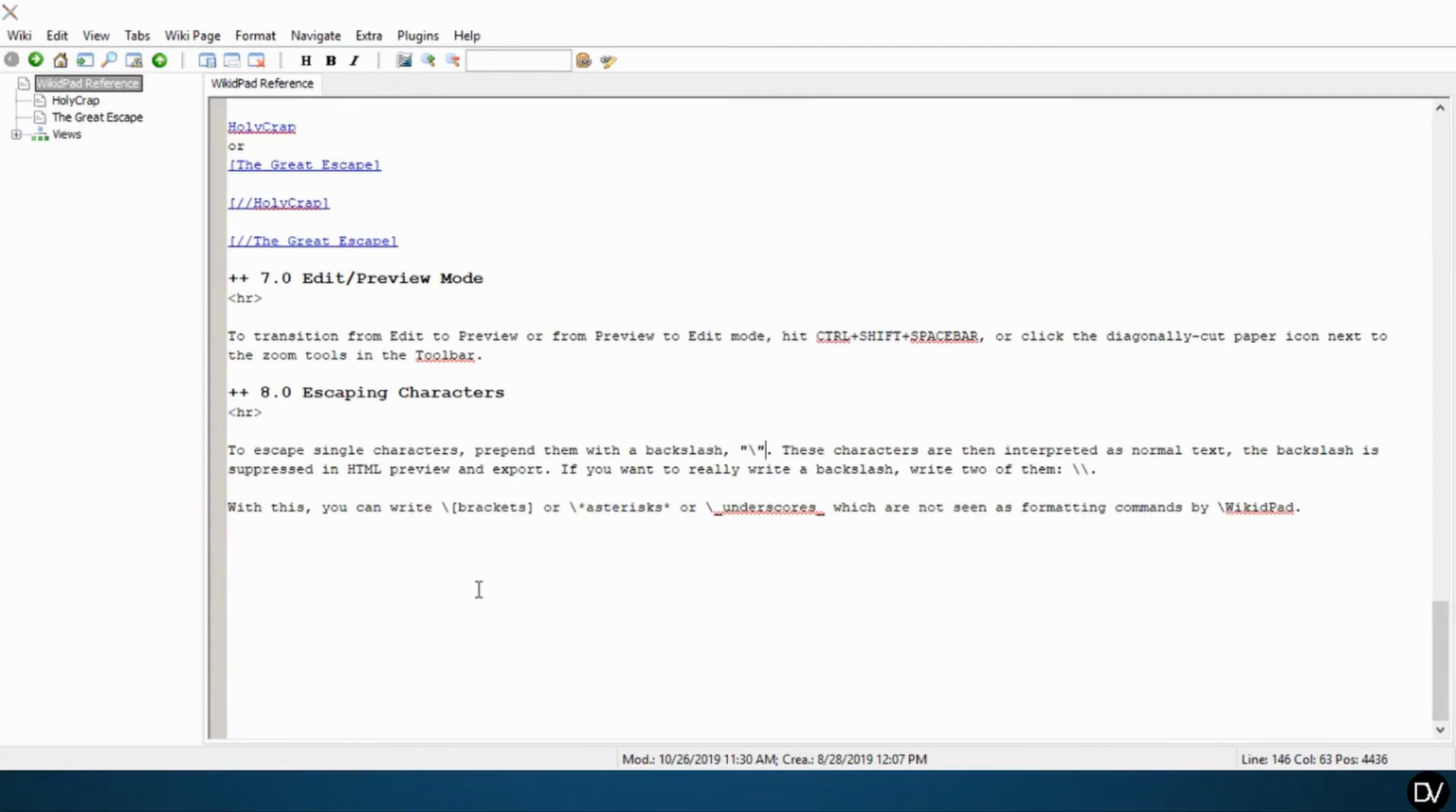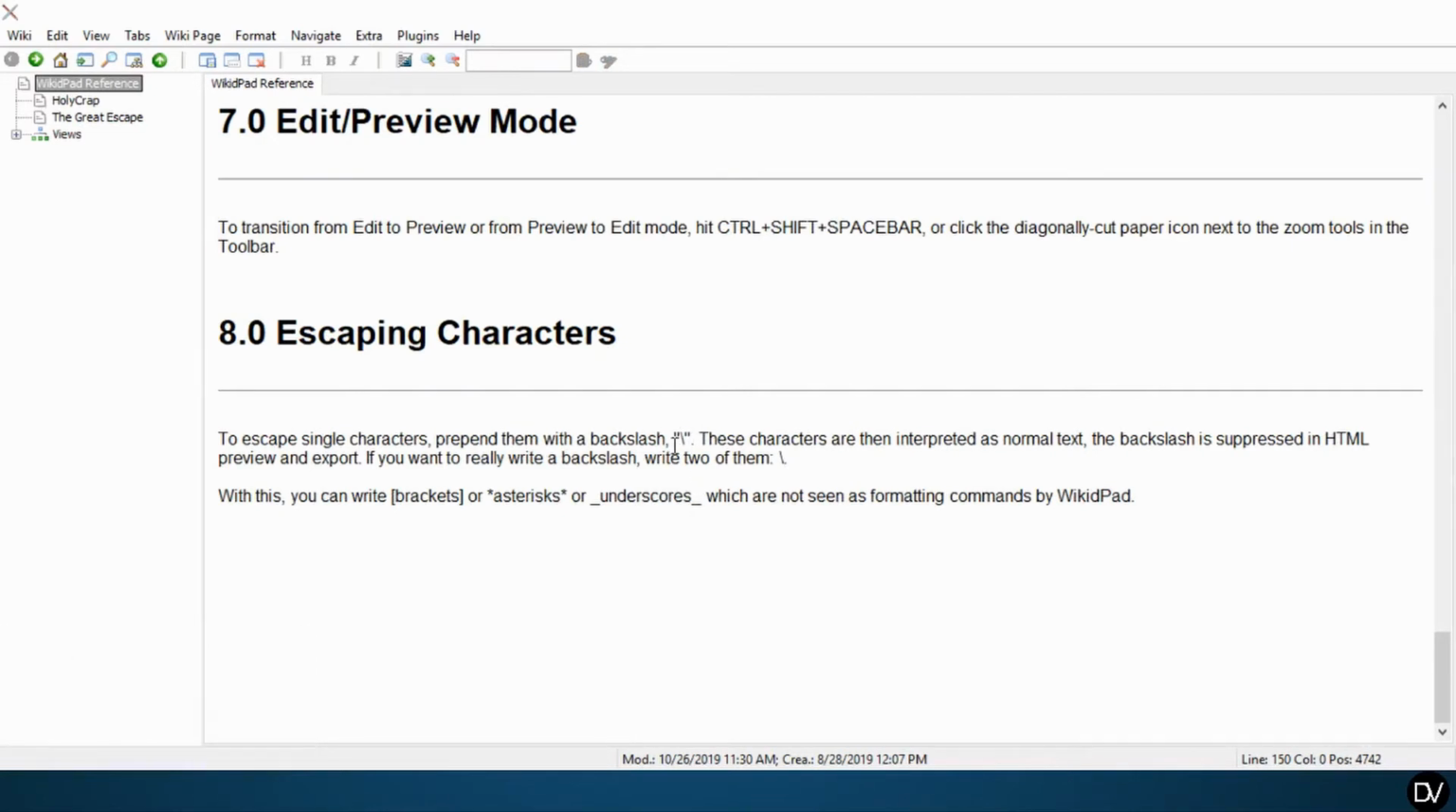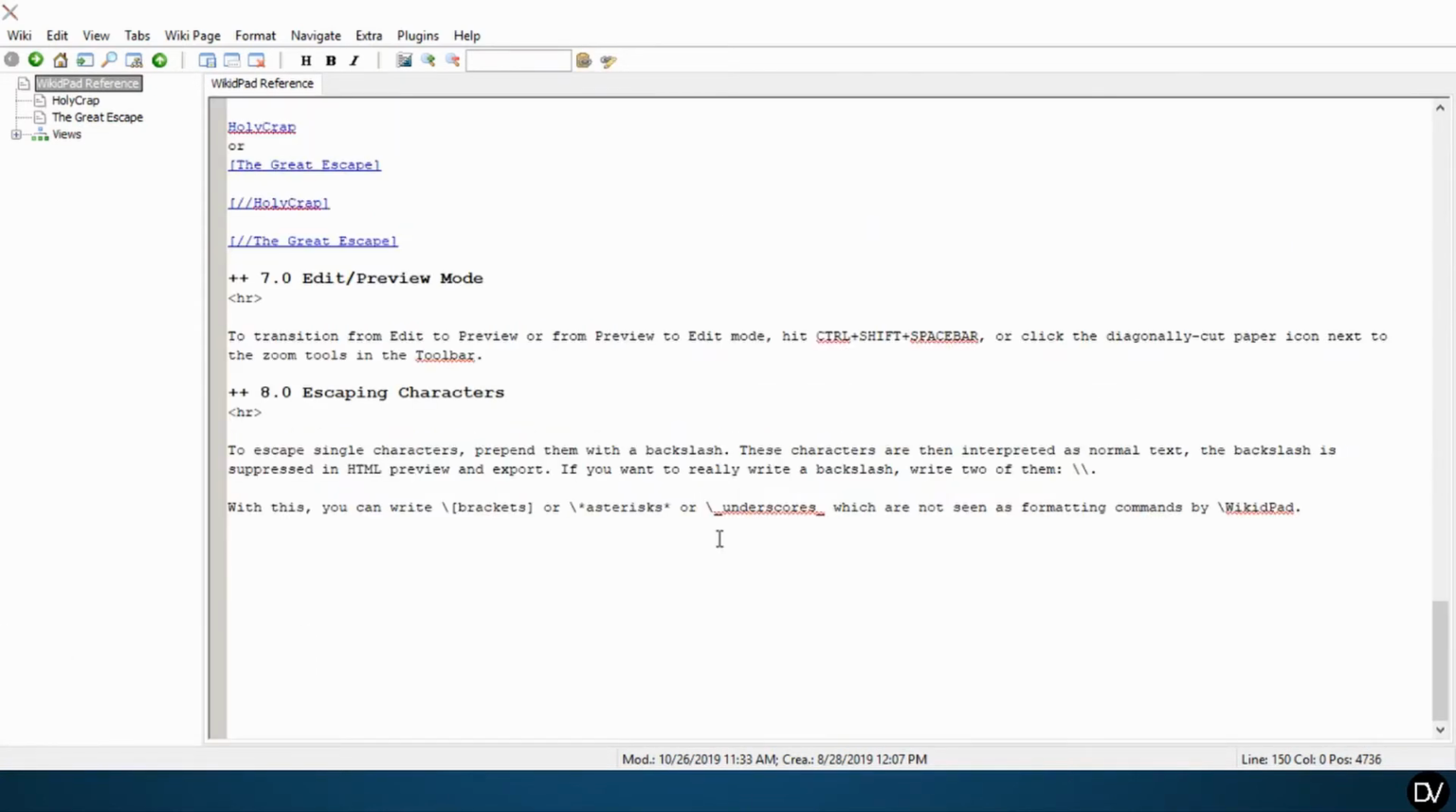To escape single characters, prepend them with a backslash, like this. In order for us to see this in preview mode, I'm going to add a second backslash here. And you can see that we only see the one backslash here. To escape single characters, prepend them with a backslash. These characters are then interpreted as normal text. The backslash is suppressed in HTML preview and export. If you want to really write a backslash, write two of them.